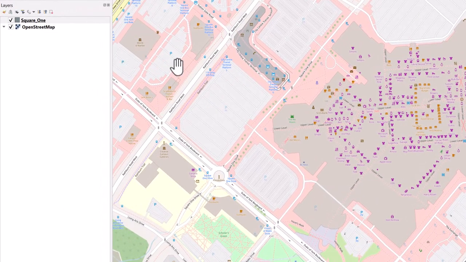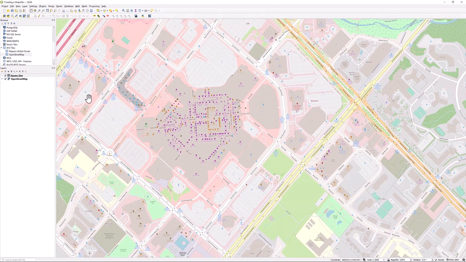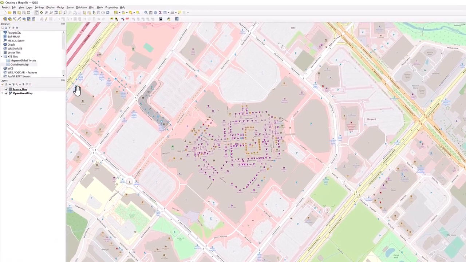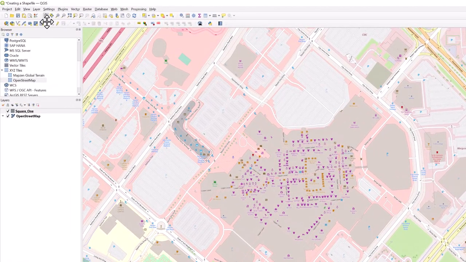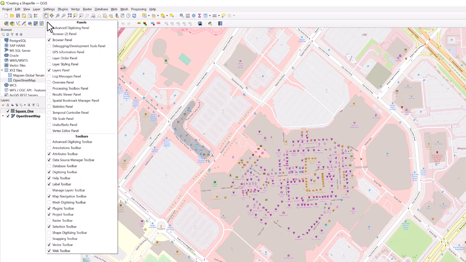Our next step is to add a geographic feature to our shapefile. Please ensure that you have the digitizing toolbar added to your project. You can do this by right-clicking in the toolbar area of your project. If the toolbar isn't active, you can make it visible by selecting the checkbox.